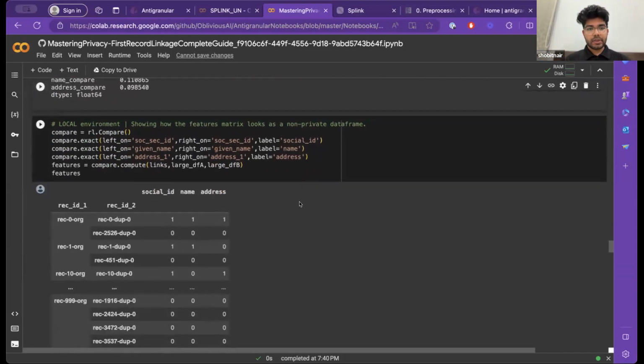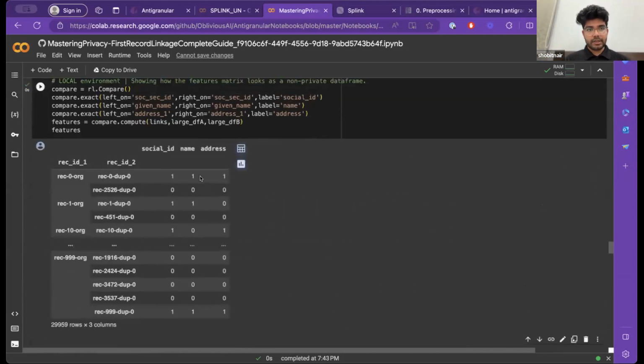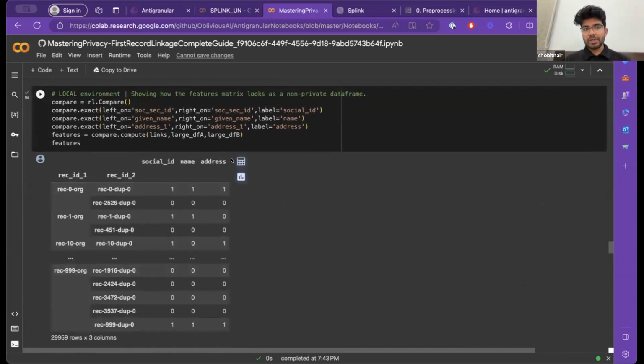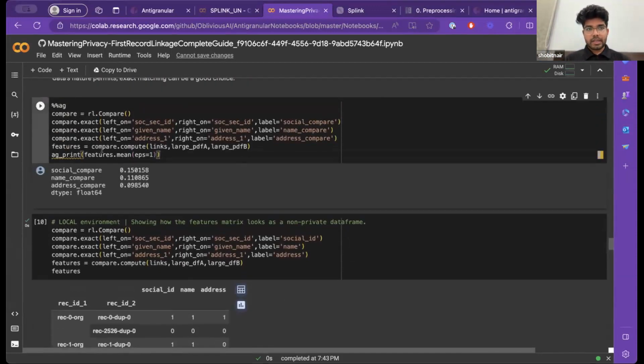So to visualize, it will look something like this. I'm just running this locally to show you how it looks internally. And mind you, what I'm showing you is a private data frame, and you won't be able to easily access it. In the Antigranular server, you can only get information like differentially private aggregates, like mean, sum, etc. So once the features are made, I'm just trying to obtain them using a mean, sum, etc. I'm printing the mean amount of exact matches that happened across the different features, basically the attributes that I set up.